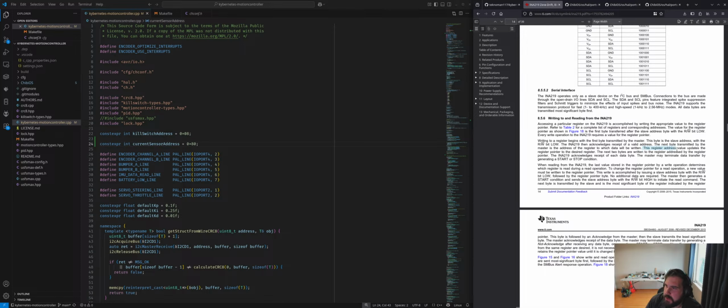The register address value updates the register pointer to the desired register. The next 2 bytes are written to the register accessed by the register pointer. So it's a 16-bit frame. The INA219 acknowledges receipt of each data byte. The master may terminate data transfer by generating a start or a stop condition. Okay.